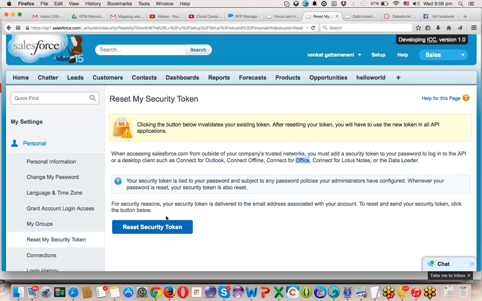They generally ask your username, password, and security token. Sometimes you have only two fields for putting down your username and password. In that case, you have to add your security token after your password. Suppose your password is cloud123 and your security token is a 25-digit code, which comes to your email. I can show that to you.